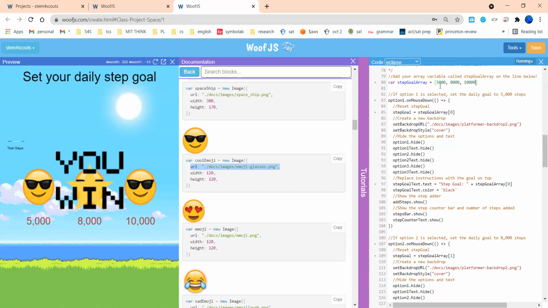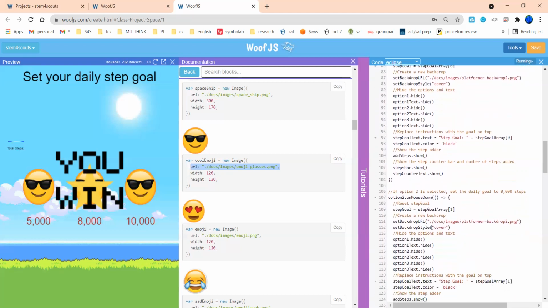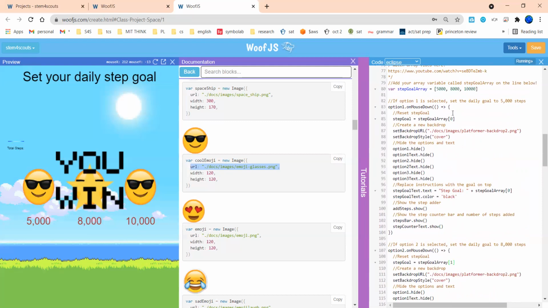And that's because in coding, we always start with the number 0. So this is the 0th item, and this is the first item, and then this is the second. So over here, once option 2 is clicked, we wanted to set it to 8,000, so it accesses the second thing in the array, which is actually our first item.